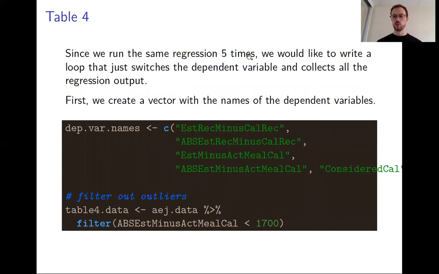In order to loop through all of these outcome variables, I first create a vector with the names of the dependent variables. The first one is estimated versus recommended calorie. Then the absolute value of this, the estimated minus actual meal content, and the absolute value of this, and finally whether they consider calories when ordering a sandwich or not.